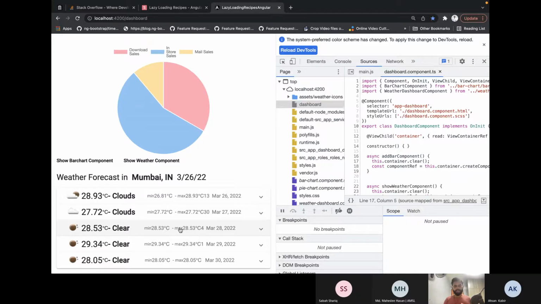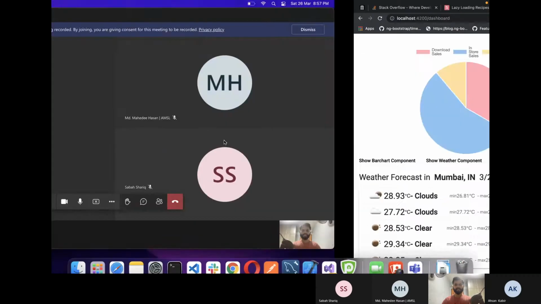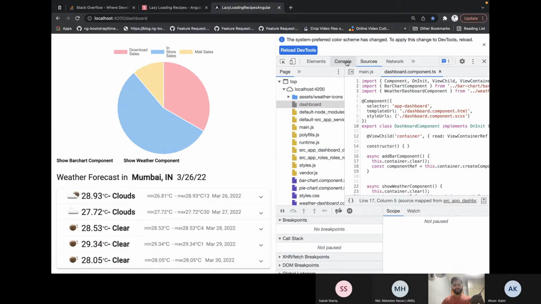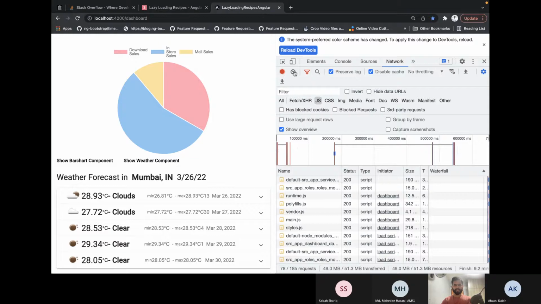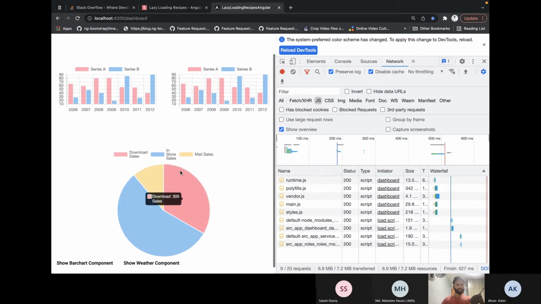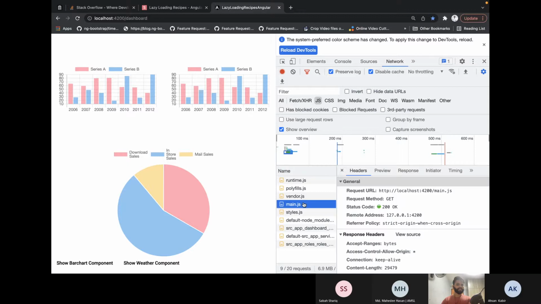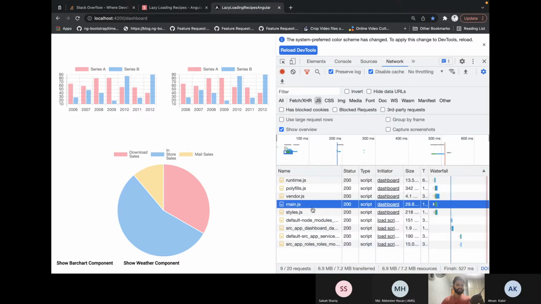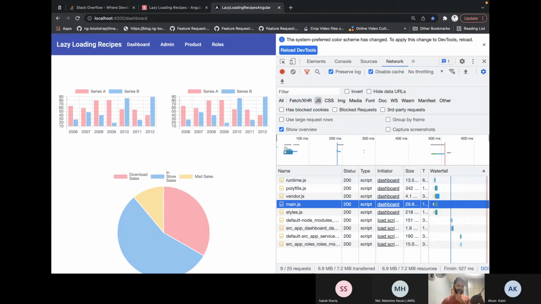Until now we haven't gone to lazy loading yet, so let's do it lazily. Why am I saying it's not lazily loaded? Let's check the network tab and see. This particular component must have been loaded somewhere here. Okay, it should be inside main.js somewhere. Now it's a part of all the Angular code that has been loaded.